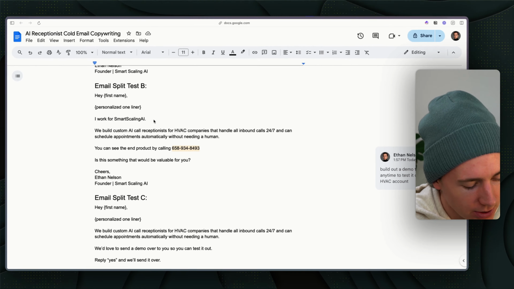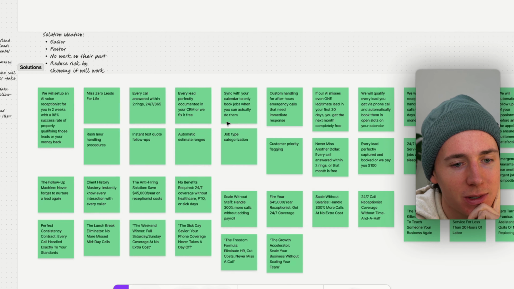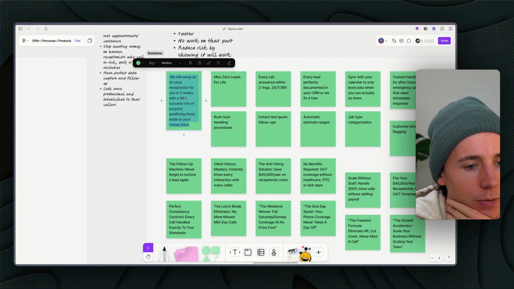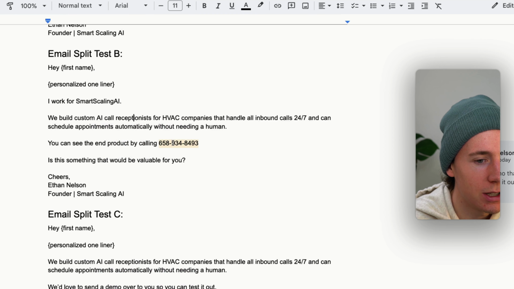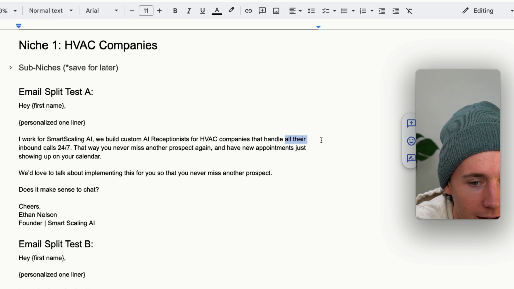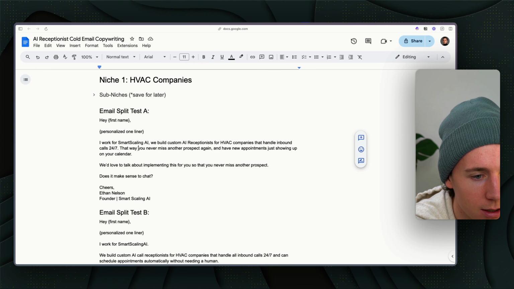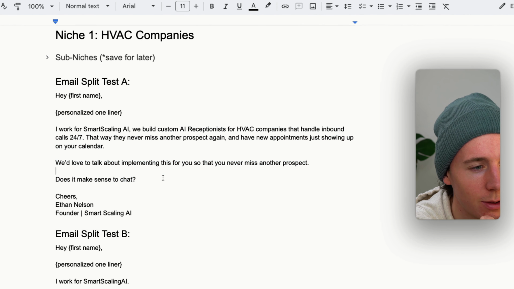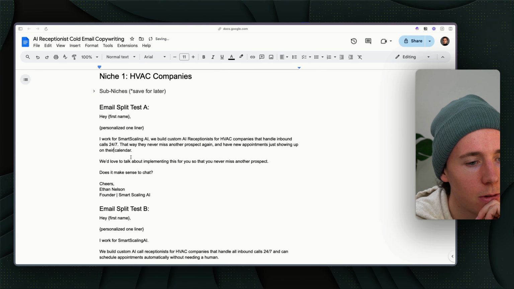So let's go back to this. And I think what we want to do is, how do we speak to these specific things? So job type categorization. Let's figure out what the top priority. We'll set up an AI in 2 weeks with a 90. I think it would make sense to do a little bit more verbose one like this, but with a guarantee in there. So what is the guarantee that we can add? So we can say we build custom AI receptionists that handle inbound calls 24/7. That way they never miss another. We're using like the third person here, which is something we could try out. Never miss another prospect again, and have new appointments just showing up on their calendar. We'd love to talk about implementing this for you, so you never miss another prospect.